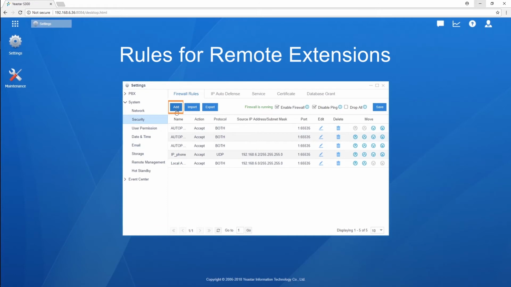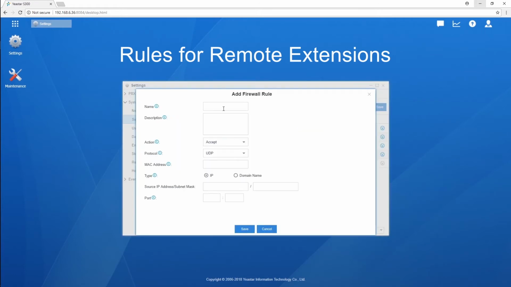Now, another one for remote administrators, extensions, or other devices. Say this is for a remote extension with a public static IP address 110.85.25.69. Name this rule, describe it in detail, choose Accept in both protocols. Enter the public IP address in this way. And allow all ports for it.